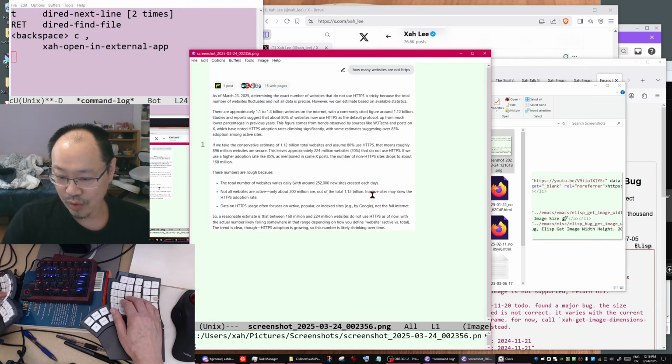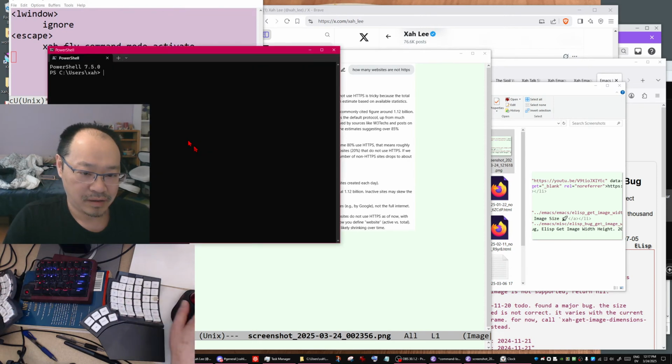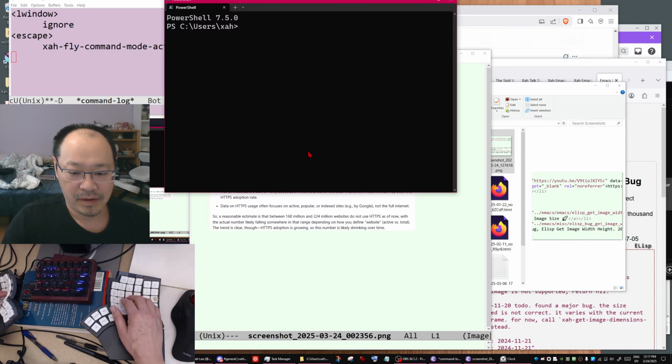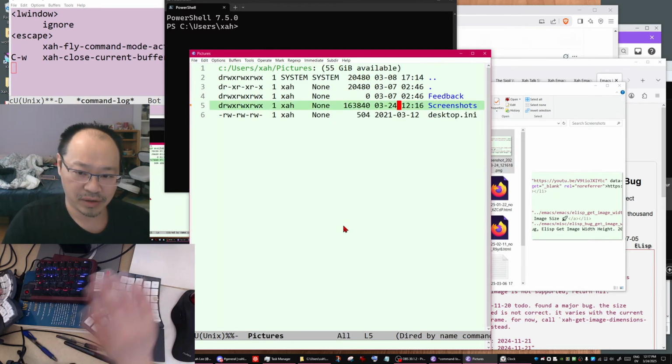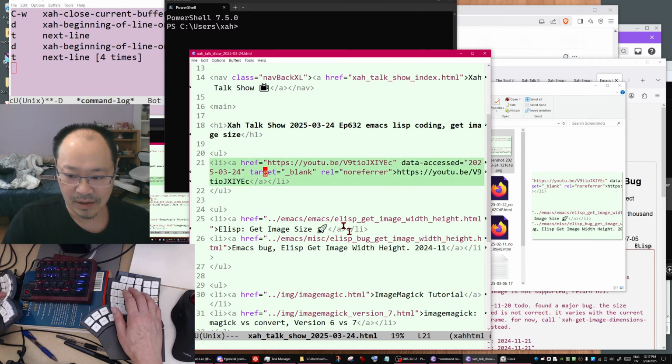You can do it in multiple ways. You can do it in command line. You can also do it in many ways. But anyway, let me start to show you. We want to be able to do it in Emacs.